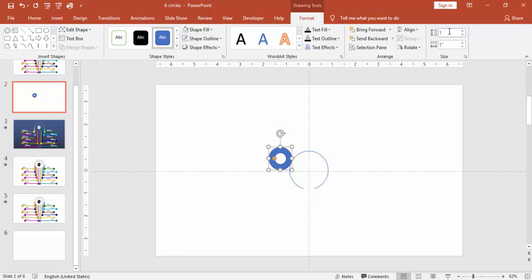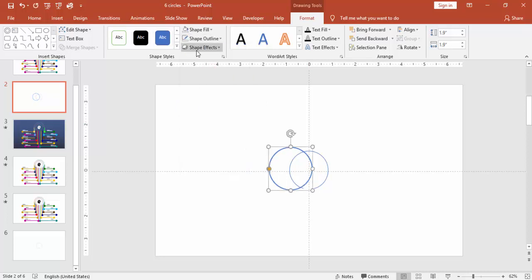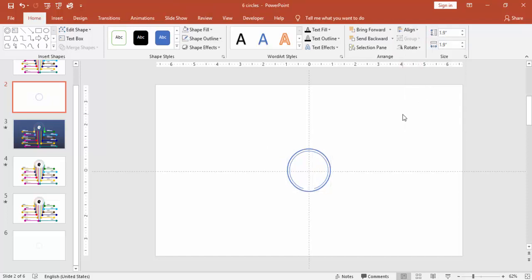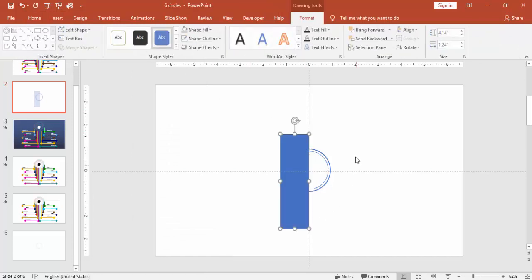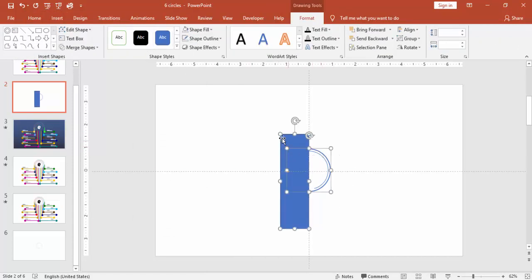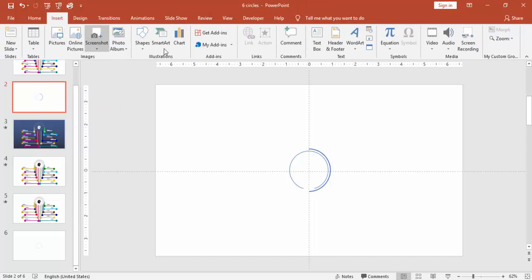This time I'm going to increment the value instead of 1.7 to make it 1.9. So I'm going to increment by 2 points. Reduce the width. Make it no outline. And then align center and align middle. For this also, I'm going to cut the circle. Half circle I'm deleting. Click the subtract, then you can see the half is gone.